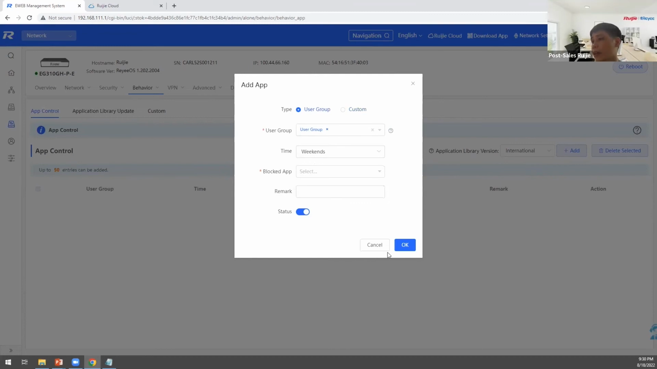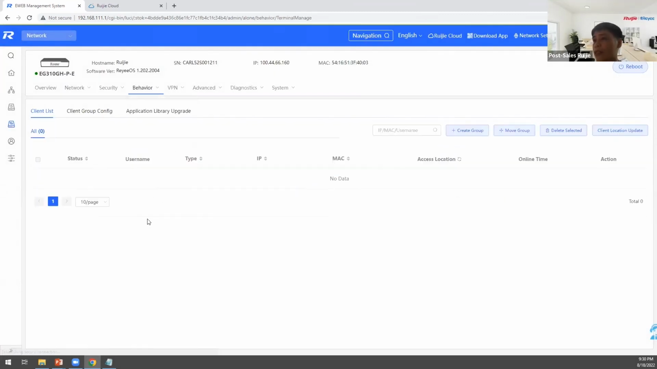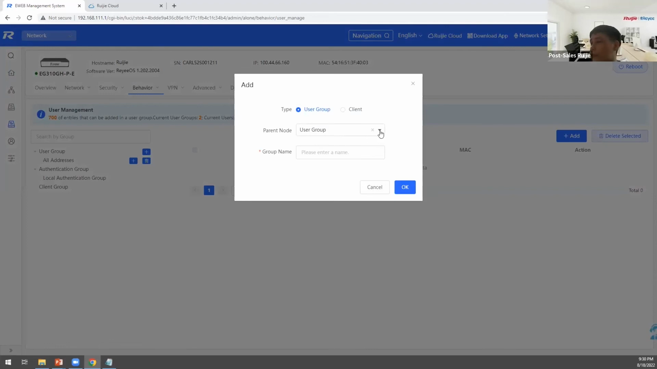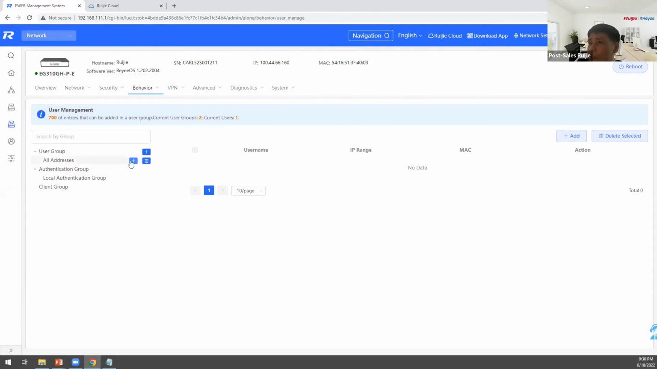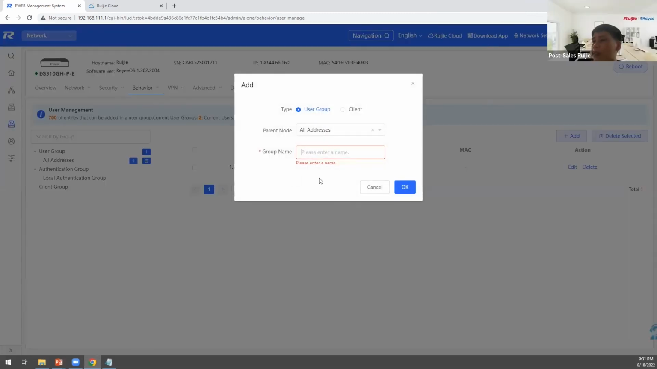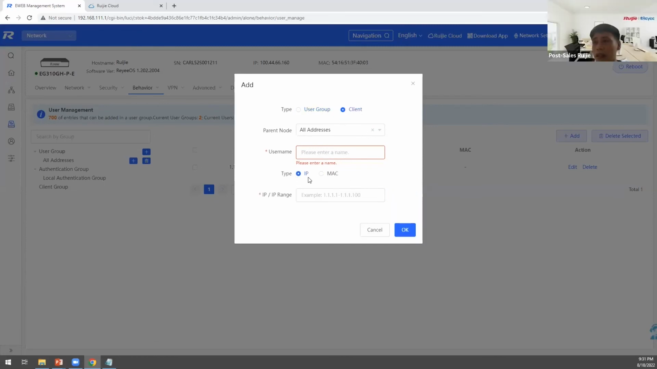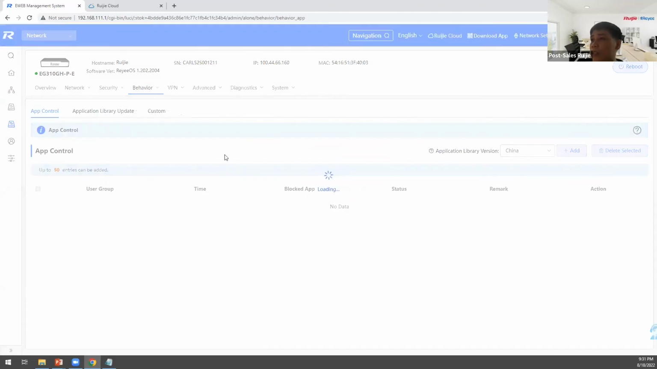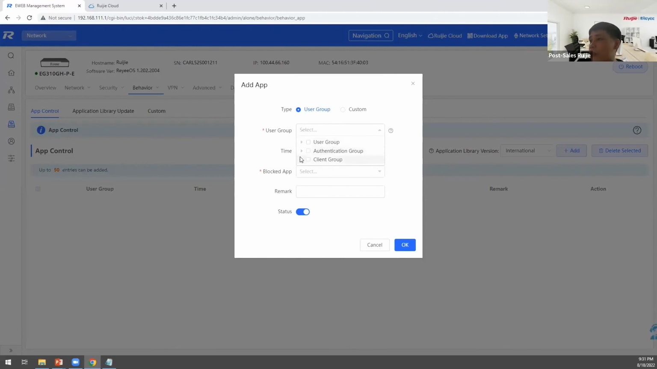You can. Here we have the user management, where you can define the user. I create a specific group in user management for this client. Here you can define the client based on IP or based on MAC address. For example, I put in a MAC address. Then you go back to application control and choose the user group that you just created.